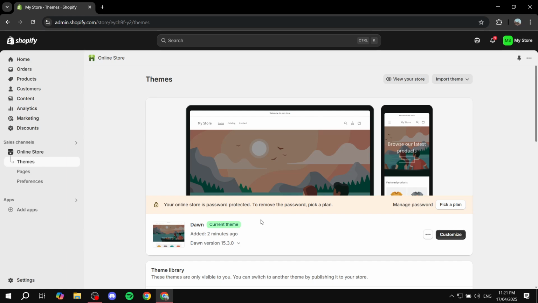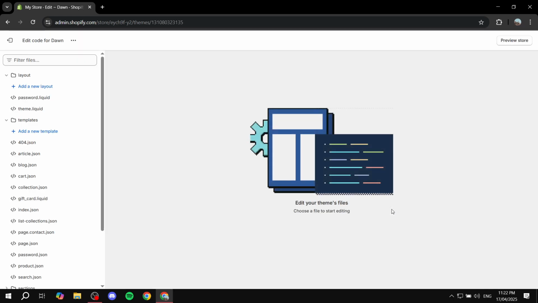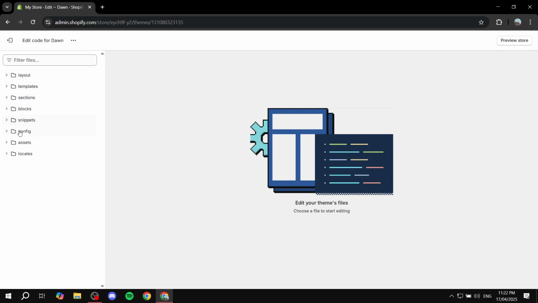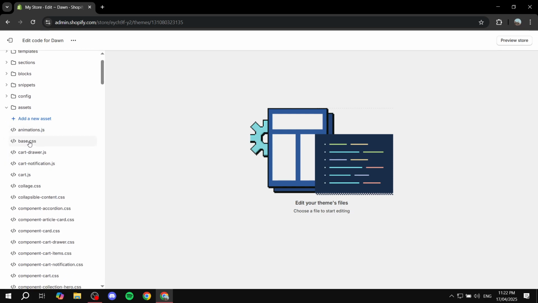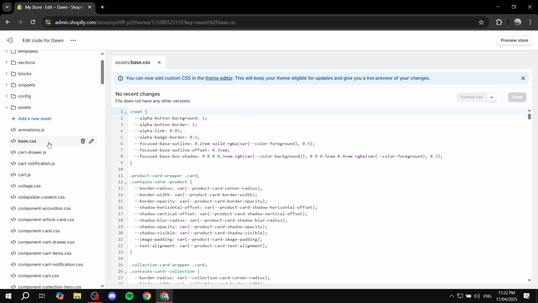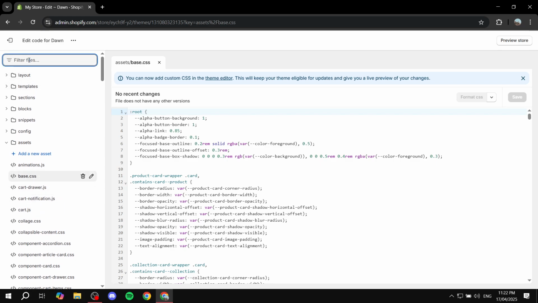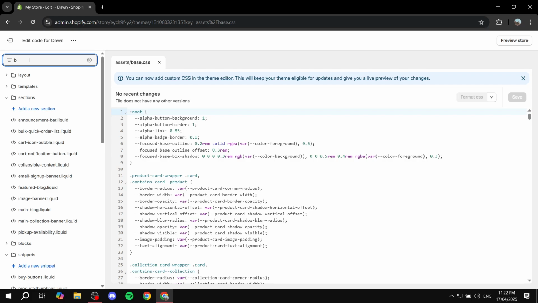We're safe now. Even if things go wrong, we can just go to the main one, go to the three dots right next to it and click on edit code. Again, you just want to copy the code at the bottom in the description. Once you do, open up the code editor for the theme, go to the folders, then the assets folder, and you should be able to find within it the base.css file, which is going to be this one. If you don't find it here for some reason, just go to the filter files and search for base.css. You should be able to find it right away.